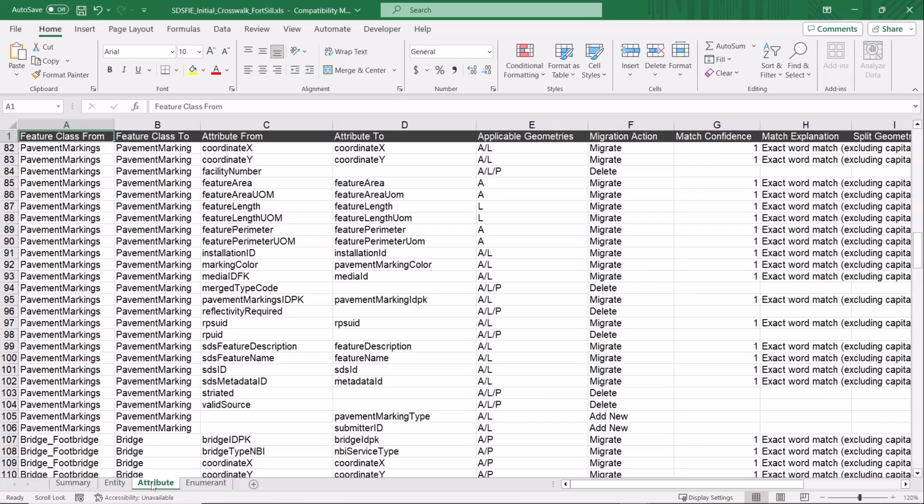Looking at the Attribute tab, for the Pavement Markings to Pavement Marking crosswalk, we see that our matches and our single unmatch of the source RPUID and the target RPSUID were all maintained. The actions here, given that we did not assign any attribute splits or merges, are only Delete, Migrate, or Add New. Note that there is no Enumeration tab.